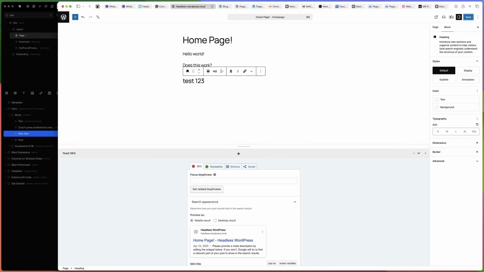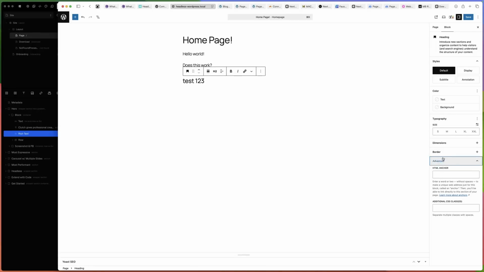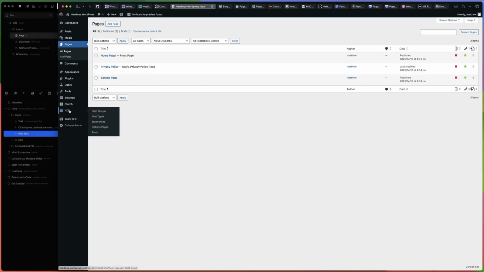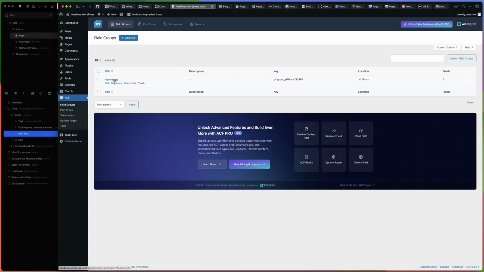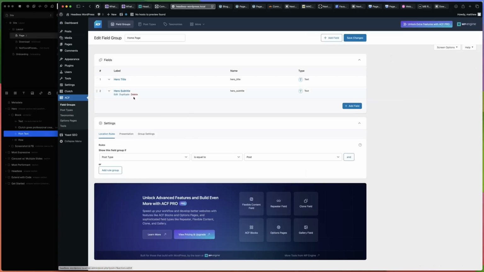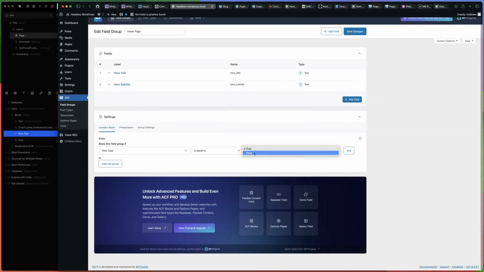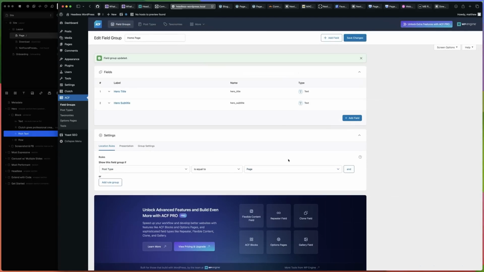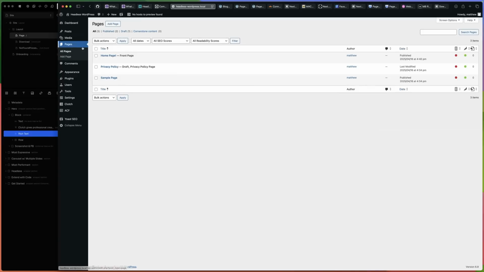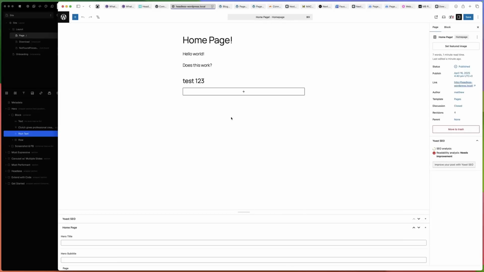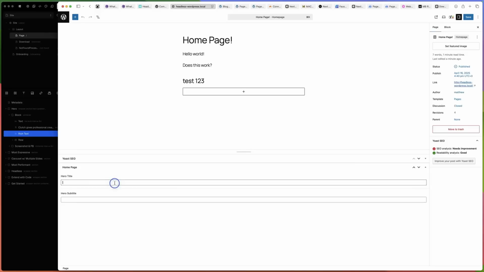And let's see, I'm going to do one last thing. Let's go over to ACF, and we have a field group here with the title and a subtitle. And we'll say if it's equal to a page, whatever, it doesn't really matter. We're not doing anything real here. So I just did this on all page types, but it doesn't matter. And so we'll come back to our pages and we'll come to our home page. And when we do, we now have a better title and subtitle control.